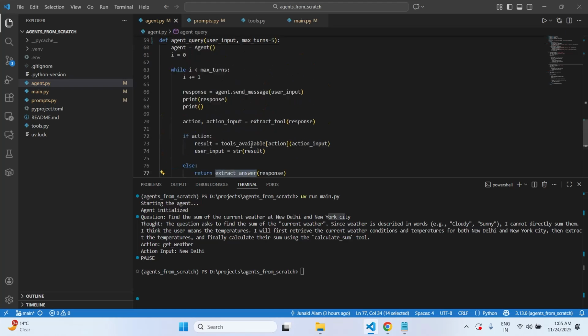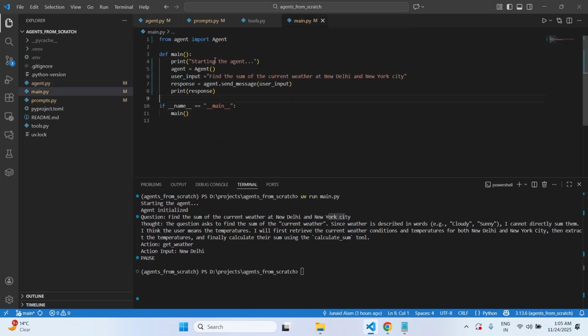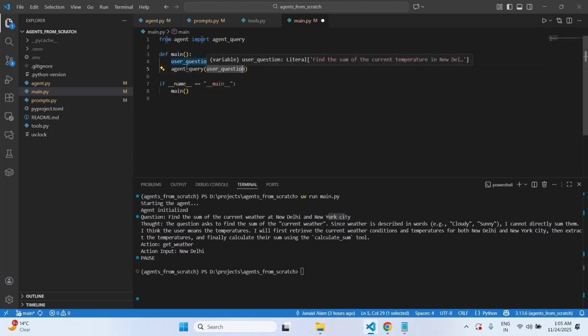That's it. So which means that we have to now call agent query in the main.py. So let's come over here and we will import from agent. We need to import agent query, and here in main we have to modify this a bit. So user question is now: find the sum of the current temperature in Delhi and New York, and we'll just pass the user question to the agent query. That's it.